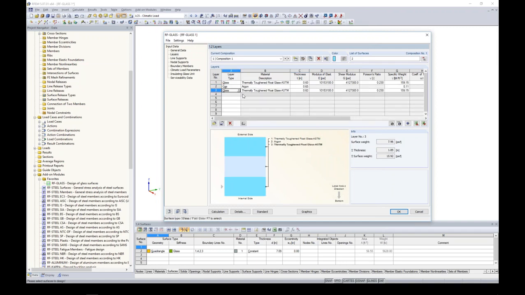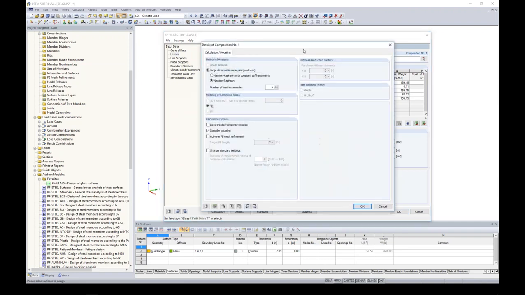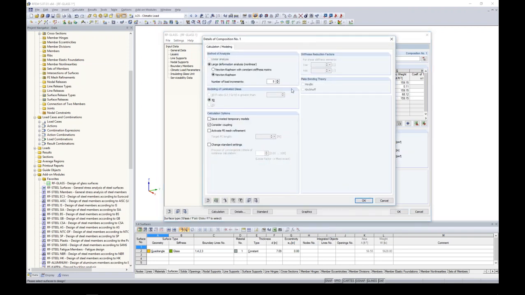I'm going to choose another glass layer of 0.50. And then a foil layer, we'll keep it at 0.01, that's fine. And lastly, one more glass layer at 0.5. Now let's take a look at our details of this composition. You'll notice some changes in comparison to what we were reviewing last time. Linear analysis, no longer an option. We only can do large deformation analysis. As I mentioned, Newton-Raphson is the type of large deformation analysis we will do.